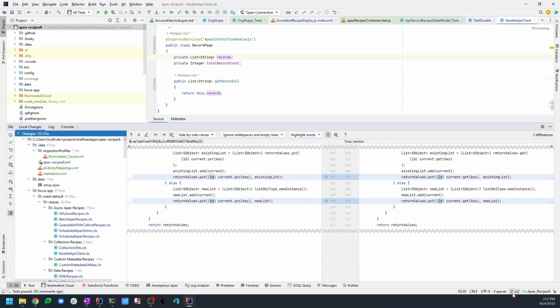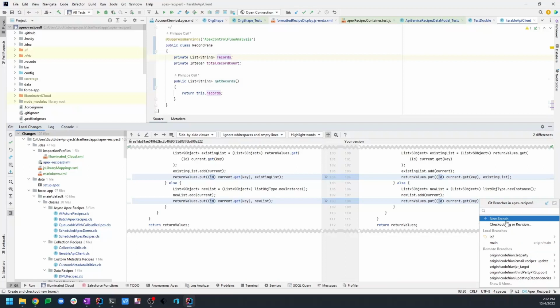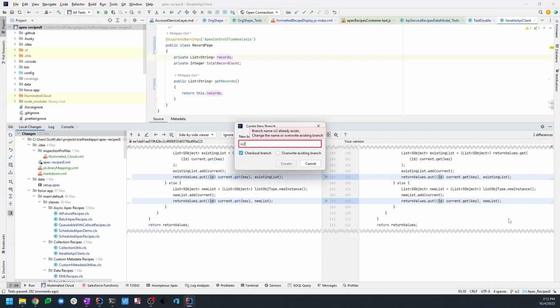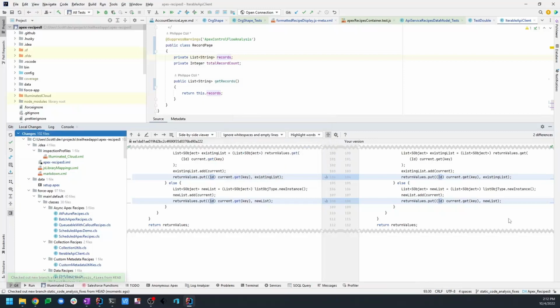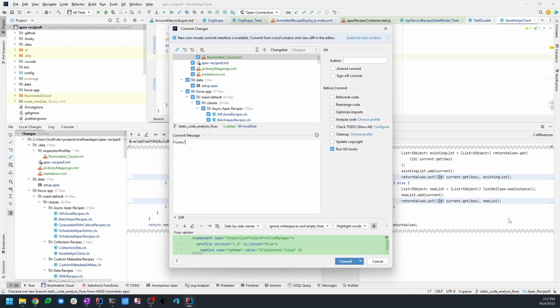So why don't we create a new branch? Let's say that, for the purposes of this pretend discussion of how we're doing iterative improvements, we already did a pull request on the project config files. So we would have a new branch based on that. We'll just call that static code analysis fixes. And we'll go ahead and say fixes slash improvements based on static code analysis. And we'll go ahead and turn that off and check that in.